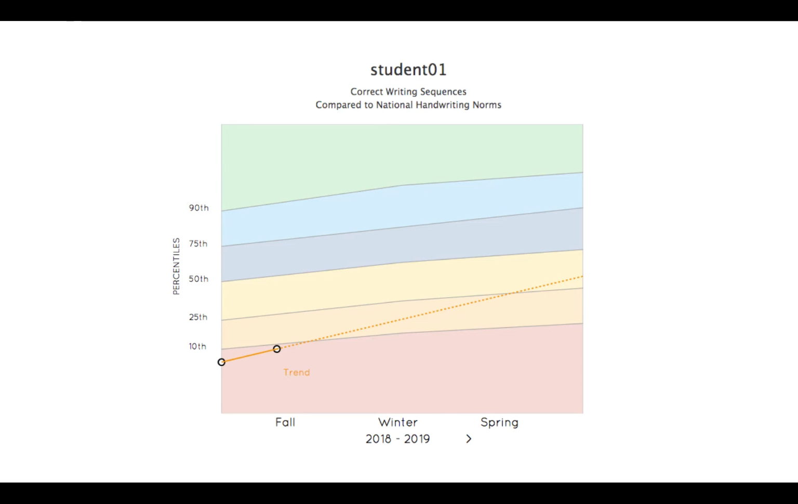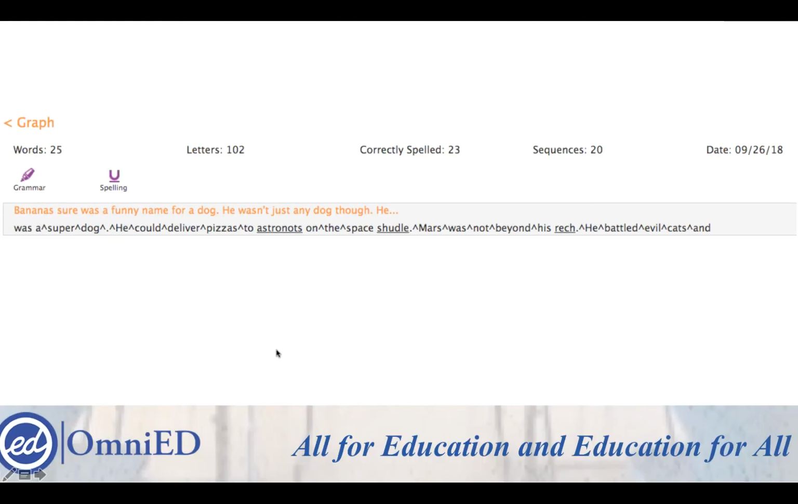So in this instance, the teacher will see, well, okay, across time, how many words have they written, and they can click on the actual dot, and it takes them to the actual data. So for example, in this instance, this was a student with a disability. They had limited words. They only typed 25. And then, of course, it gets correctly spelled, the sequence, the letters, and the number of words over time.